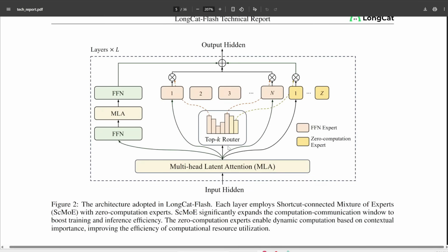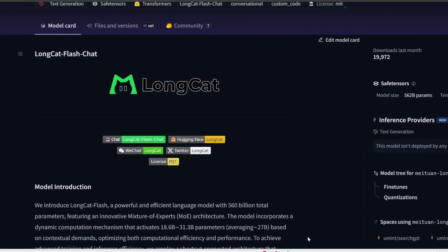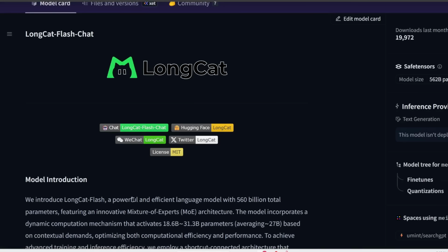Now, really quickly, the magic behind how they designed it and why it's so good and efficient is they used this shortcut connected mixture of experts structure that improves training and inference efficiency. It has this dynamic computation mechanism which basically activates only a subset of the parameters needed for each task. So instead of activating the entire AI model, it only activates portions of it that are responsible for solving the task. And this optimizes both speed and energy use. The awesome thing is they've released everything already, so you can actually try this out for free online right now.